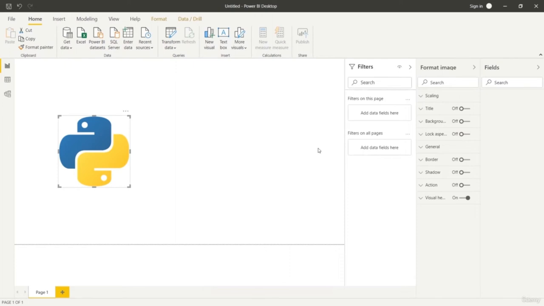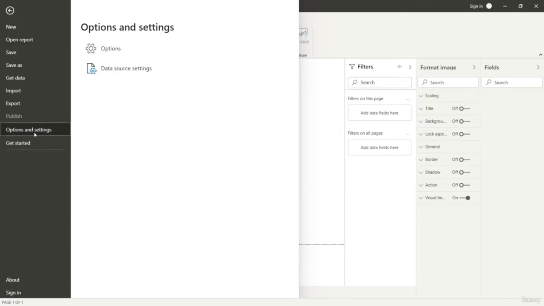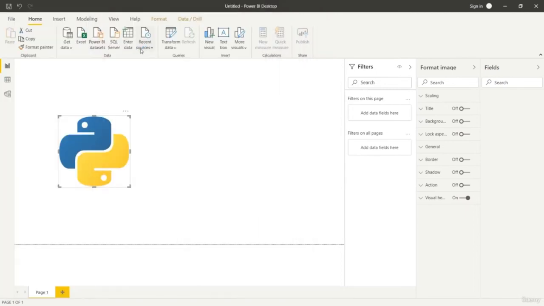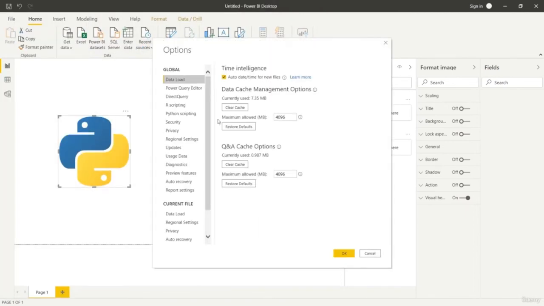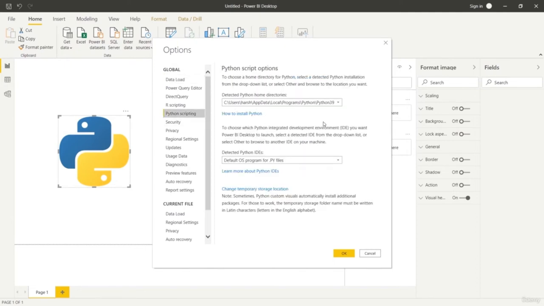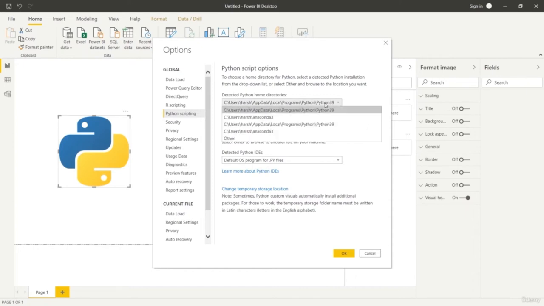Once you have Power BI downloaded on your computer, or you can use an online installer, the next step is to ensure that you have all the Python packages required for data science pre-installed. So just go to File, Options and Settings, and Options. Here you move to the Python Scripting tab and select these two options.